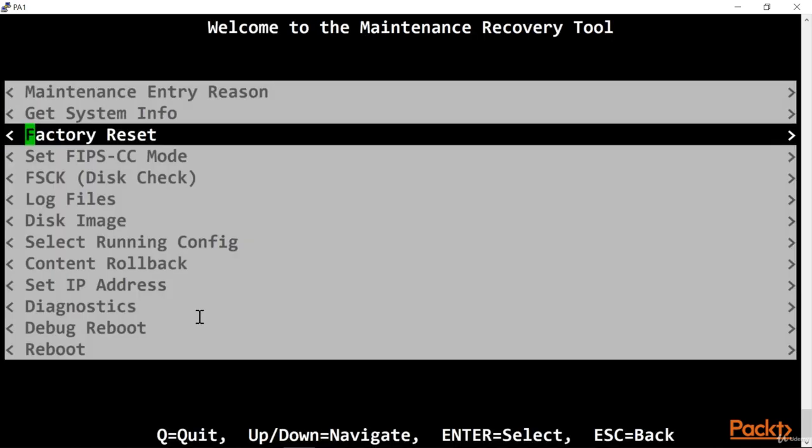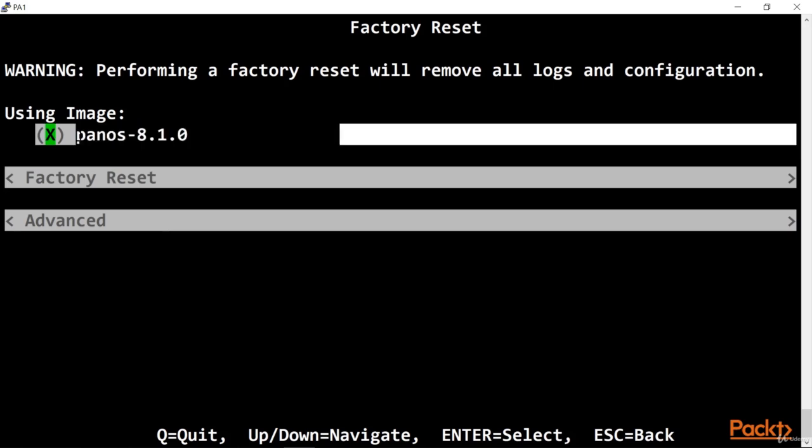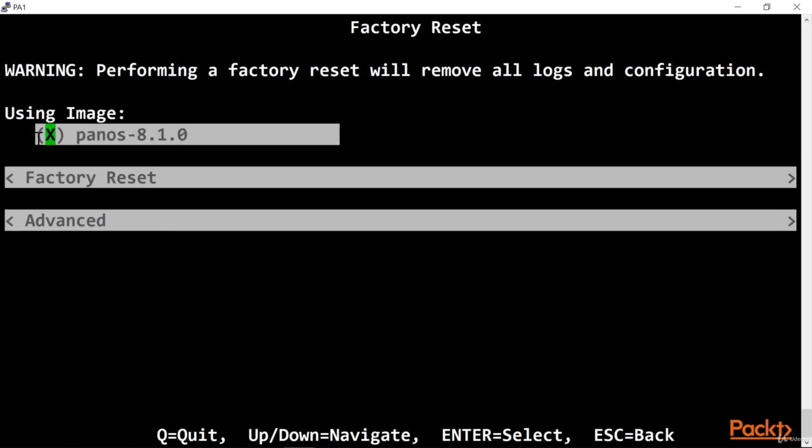Go back. Factory reset. Okay, so if you need to wipe the config out of the firewall, you want to start from zero, or you're decommissioning this particular appliance, you can go ahead and perform a factory reset, which is just going to ask you what image you want to go back into. If you have multiple images stored on this unit, you're going to be offered which image you want to factory reset to, and it's going to wipe out everything, and select and reinstall that particular image. Because we only have one 8.1.0, we're basically just using this one.